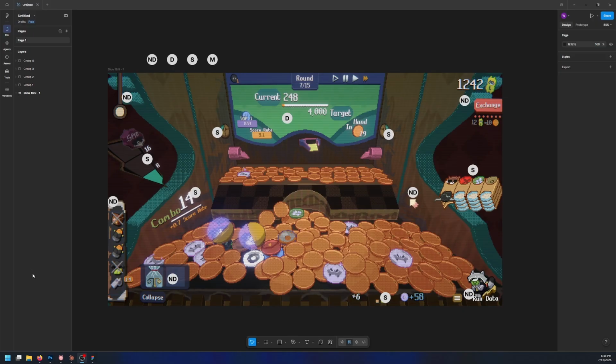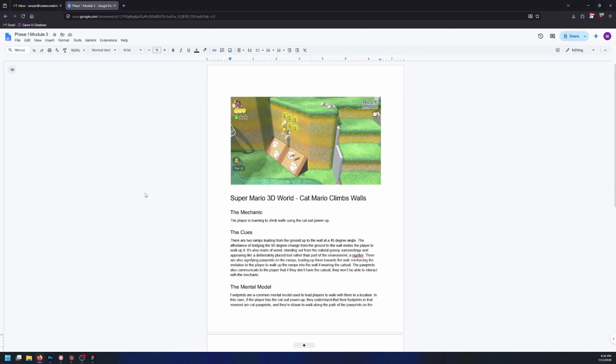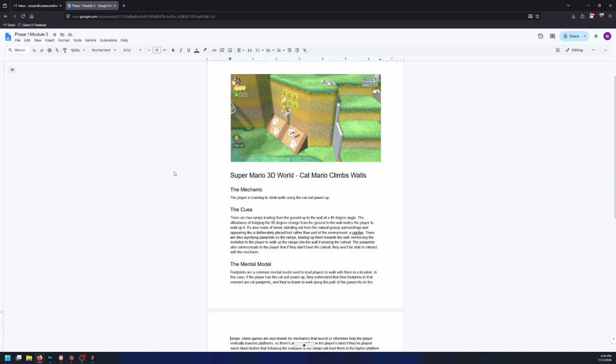Then the main exercise of this module was a write-up of how a game would teach you something without words. And the example I chose was in Super Mario 3D World when the game teaches you that Cat Mario can climb walls. When you get the cat bell power up, super bell maybe it's called, you have cat suit Mario and you run around, and one of your abilities is you can climb up vertical walls. And the way that the game teaches you is by introducing these little 45-degree ramps.